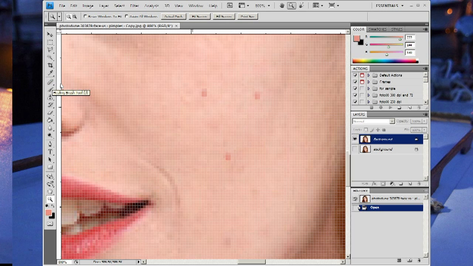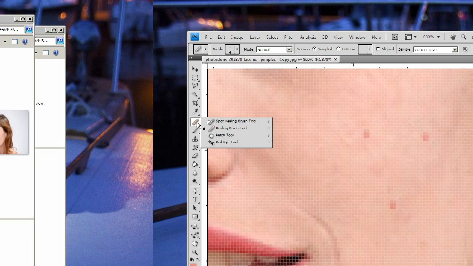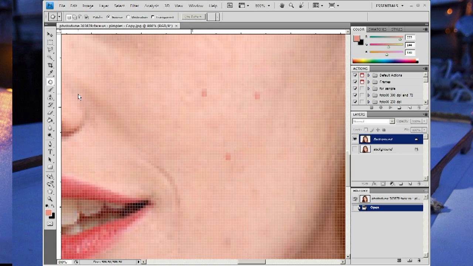The first tool that we're going to go to is we're going to come here, and open this up, and it is the patch tool. The patch tool is J on the keyboard. That is the shortcut if you wanted to get it up quicker. Now we have it chosen.